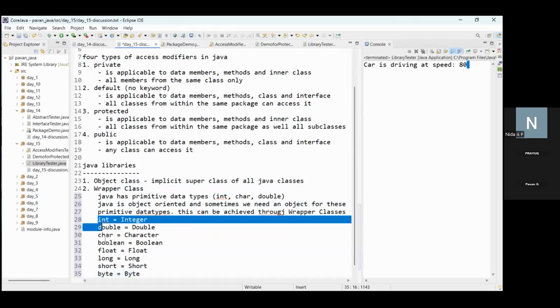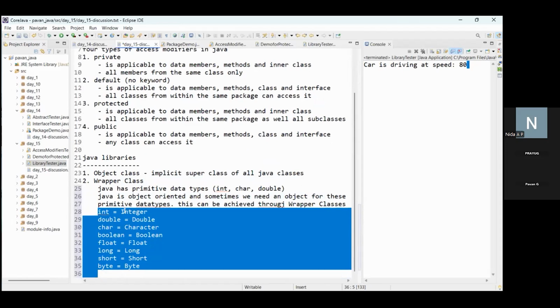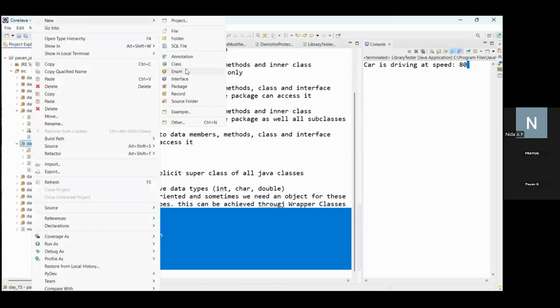The ones in small letters are primitive data types, and the ones in uppercase are the wrapper classes. Now let's see how we can make use of the wrapper class. Okay, I'm going ahead with a different one.